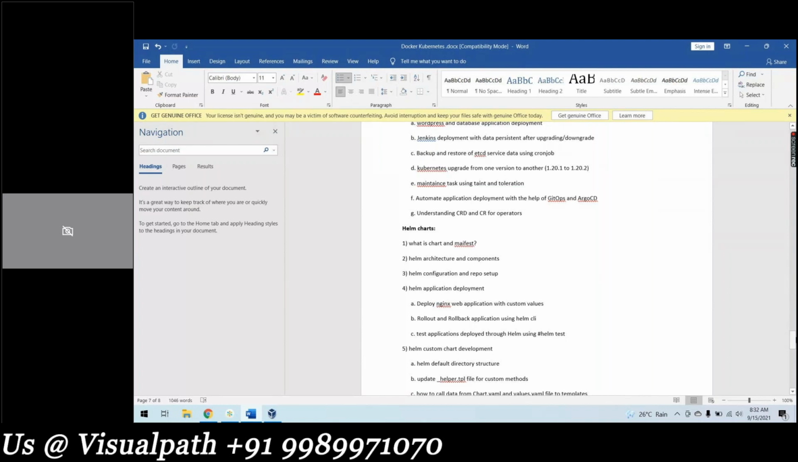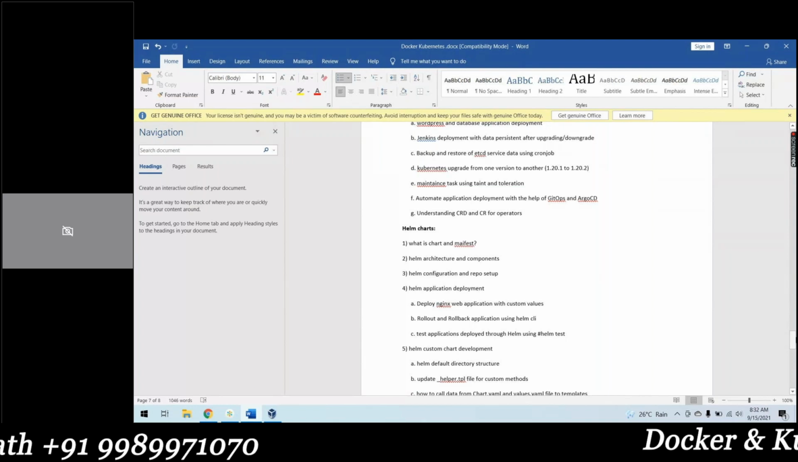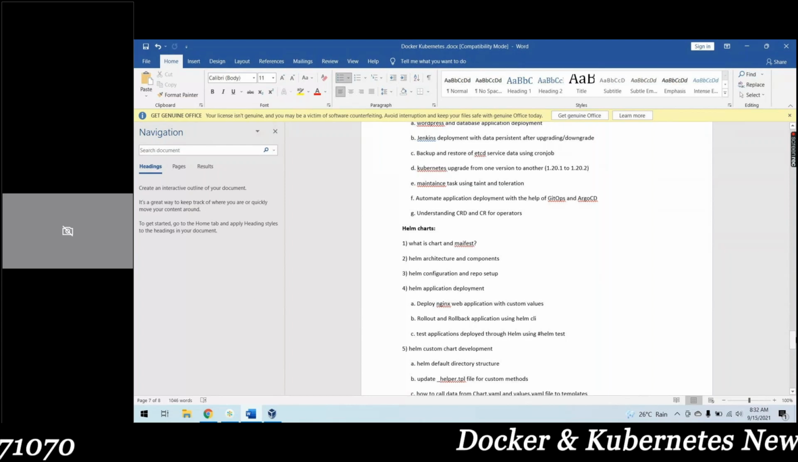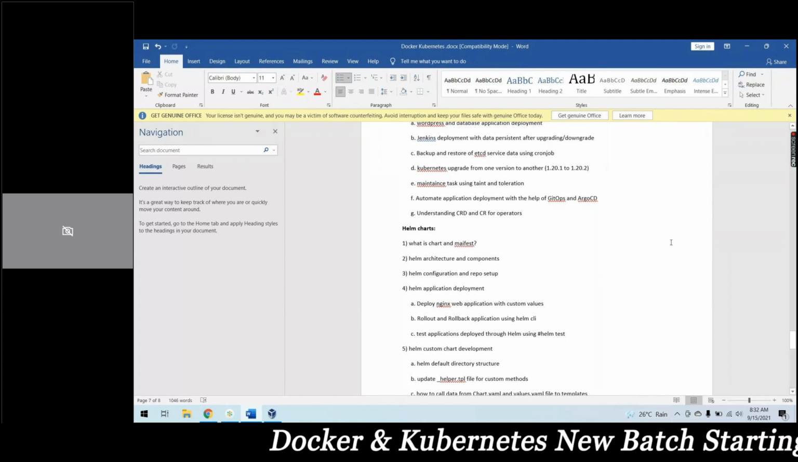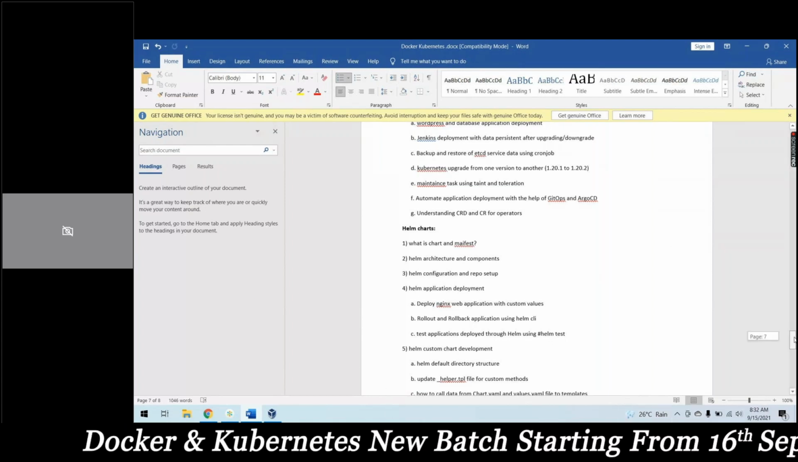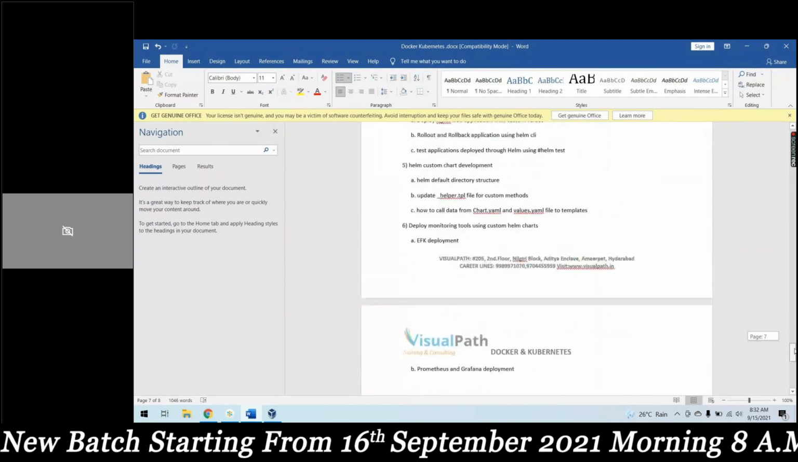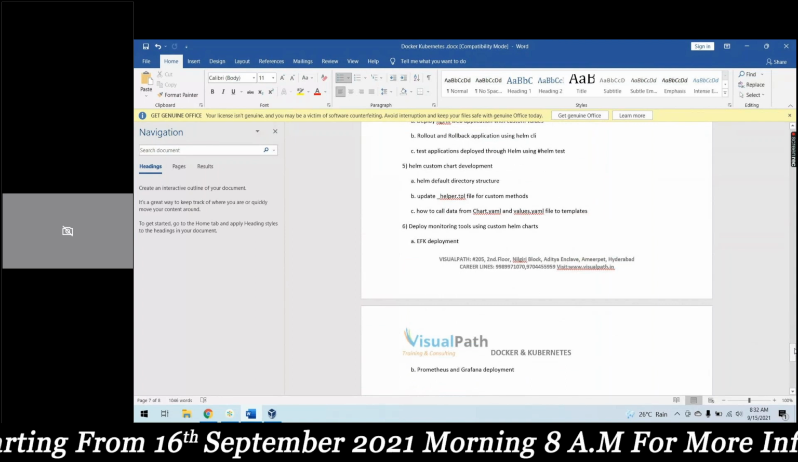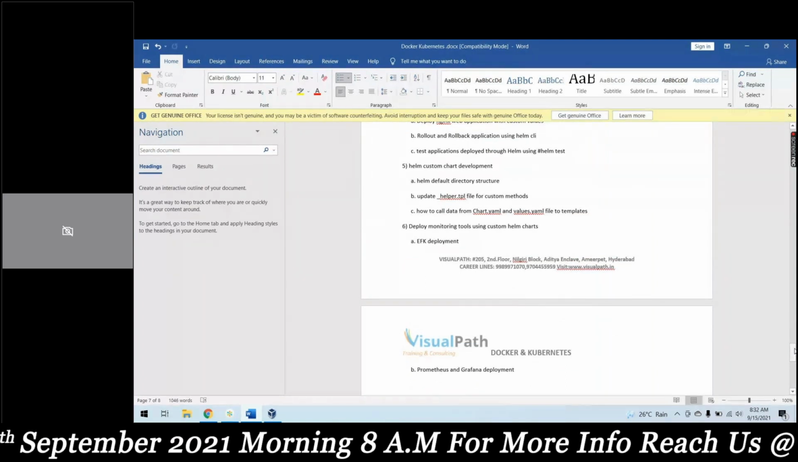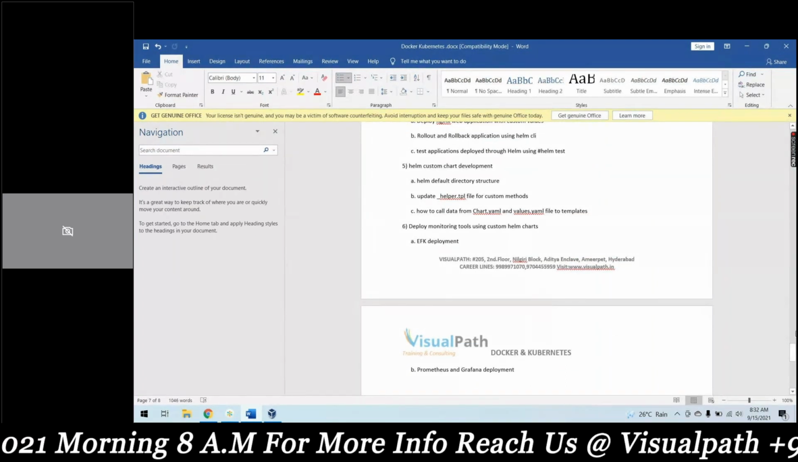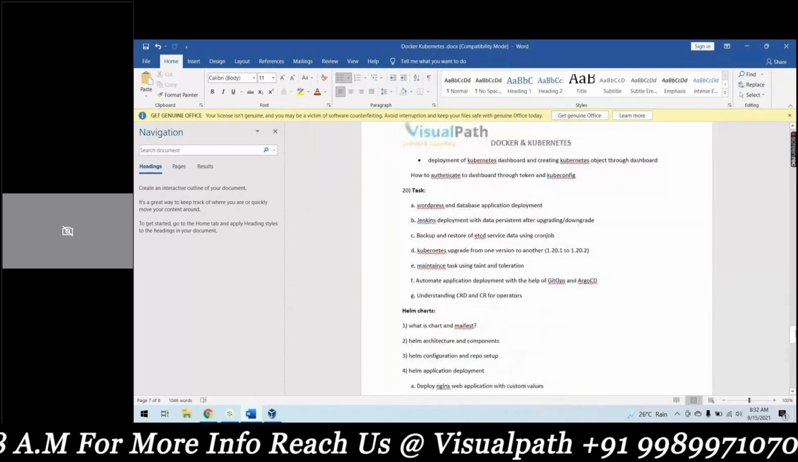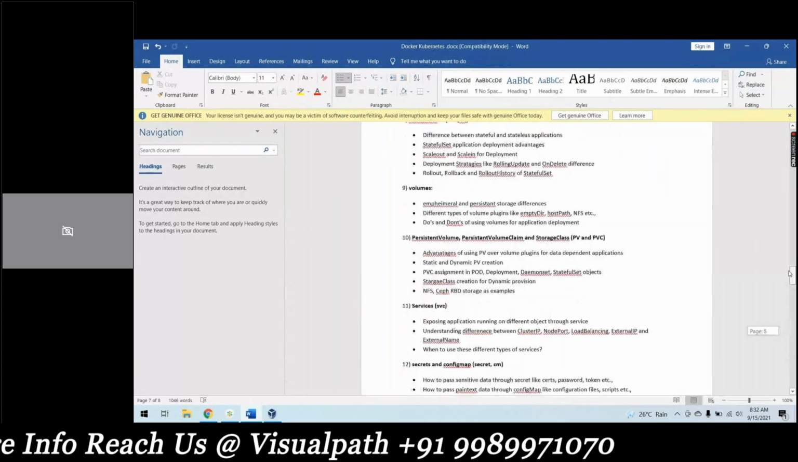How to do the setup, what Helm chart is, how to write custom configurations, how to do a custom chart deployment, all those things we will be learning in the Helm chart section. That's it. And we will also be learning EFK and Prometheus Grafana deployment using Helm chart. So I hope guys this was the course content. If you are having any question regarding this course content, please ask me.